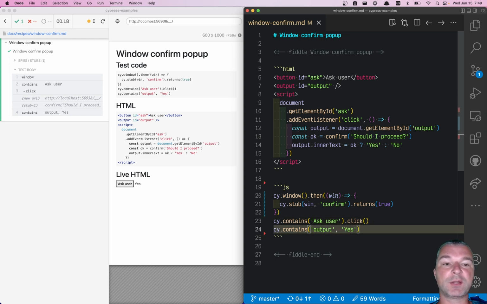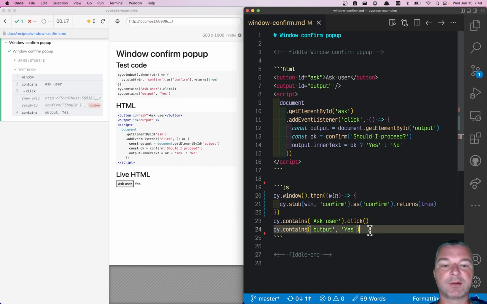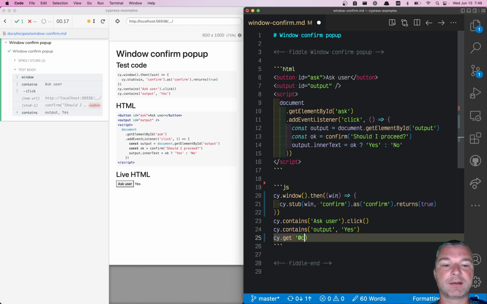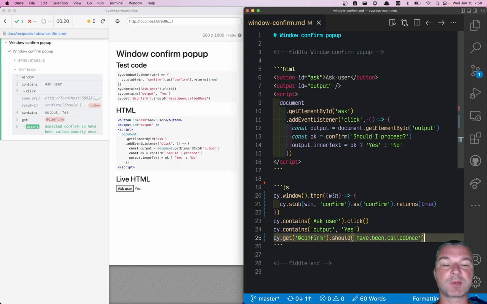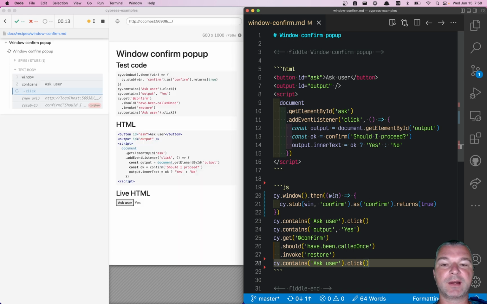And one other thing, what can we do to first return no and then return true? Now, we can use onFirstCall and onSecondCall, or we can just simply restore the method stub. Okay, so right now we return true. Let's give this stub an alias, confirm. Okay, we can see that confirm stub was called in the command log, so we can get that alias stub again, and we can assert that it was called once. After it was called once, we can invoke restore. And now if we click the button again, then we should see the original confirm.